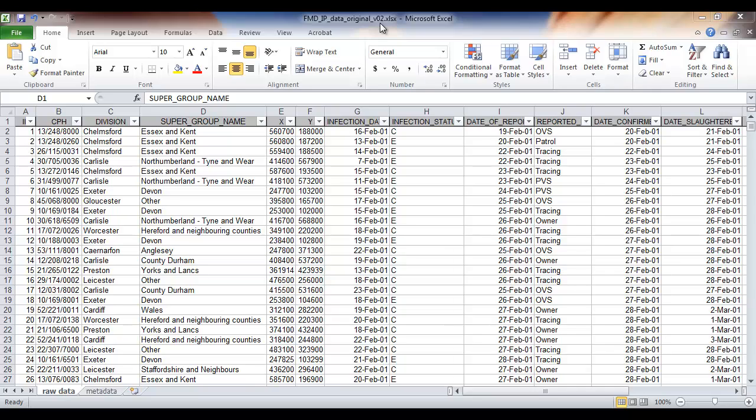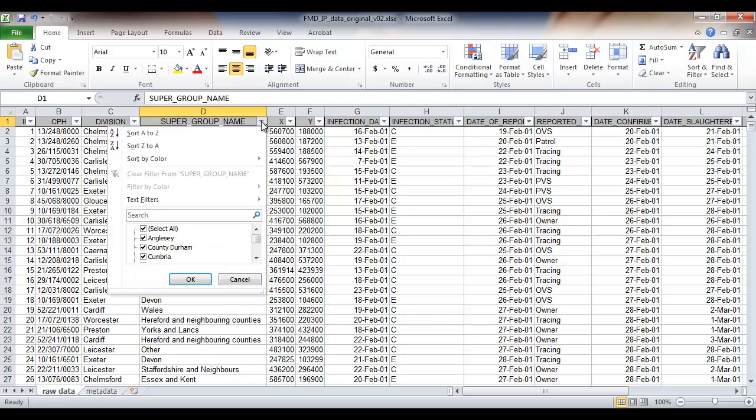So we're going to look at the supergroup name today. I've got data filtering turned on. You can see that we've got the little buttons next to each column name. We're going to look down at the supergroups and see how they're coded. It can be beneficial for your data to be coded in as simple and short codes as possible while making sure it's still clear what that column is representing.